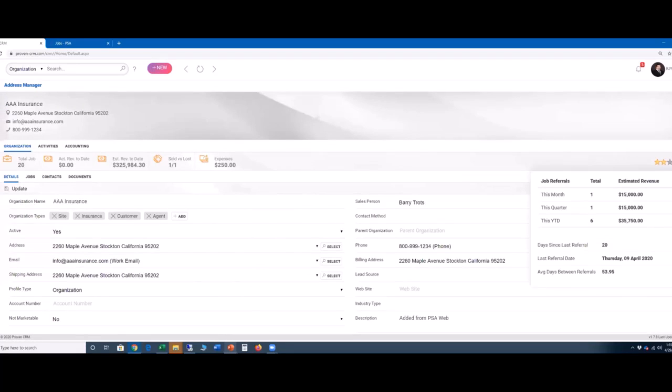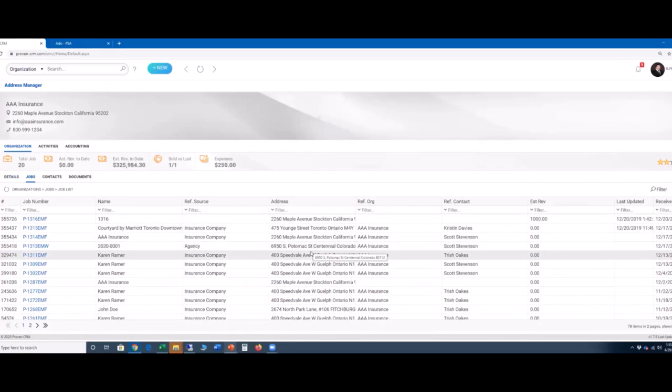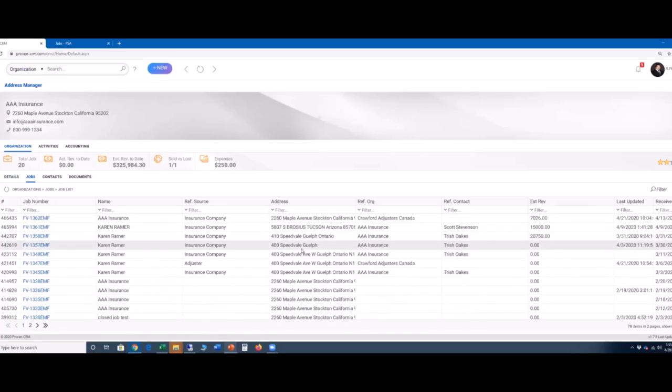on referral information. I can come in here and see how many jobs were referred to us from this client this month, this quarter, year to date. I can see how many days it's been since the last referral. I can see the average days between referrals. And if I want to see a job history on every job that was not only referred by this company, but also by association, I can take a look at every job that AAA gave us over the period of, let's say, this month.